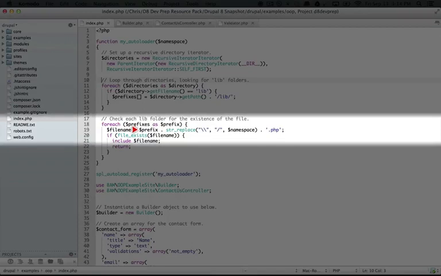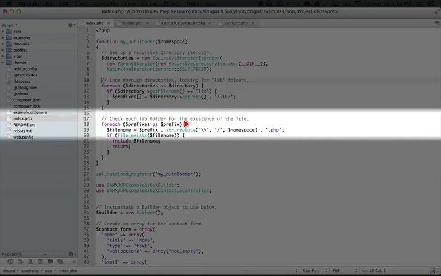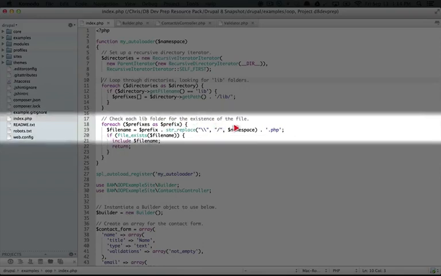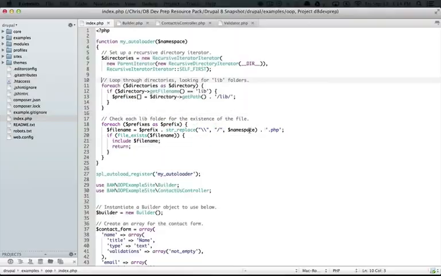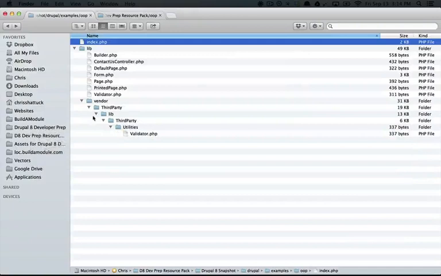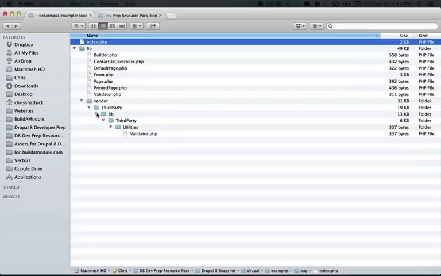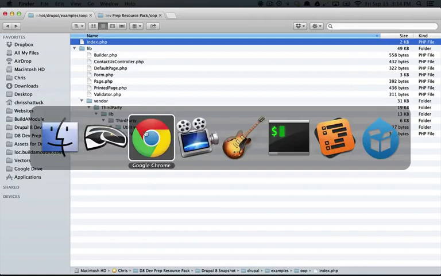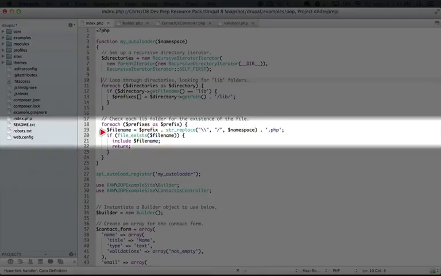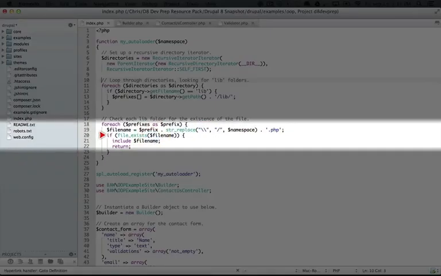So what this will look like is the full directory to the lib folder, and then third party/utilities/validator.php. And if we go back to our file system, you see that we have that exact structure here. So that file definitely exists. If we go back to our editor, the next part is checking to see if that file exists.